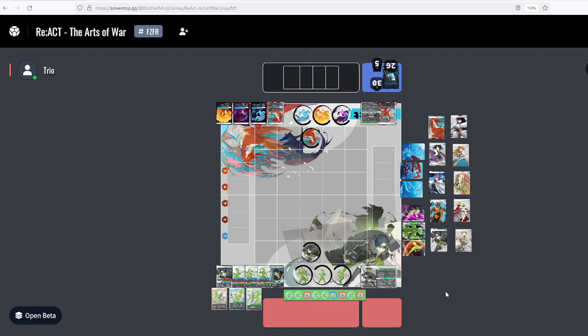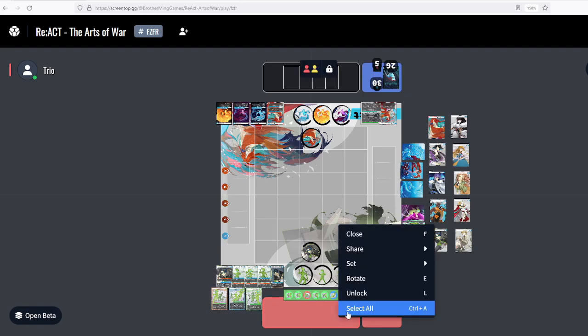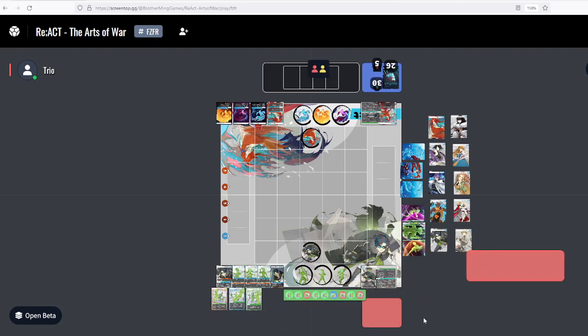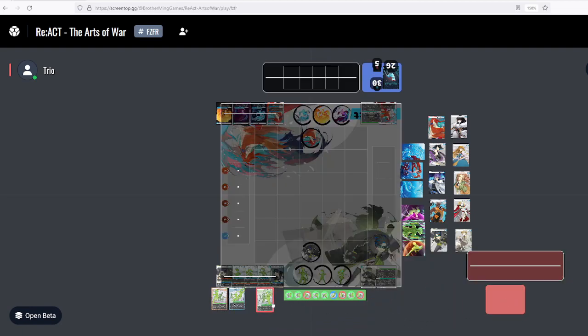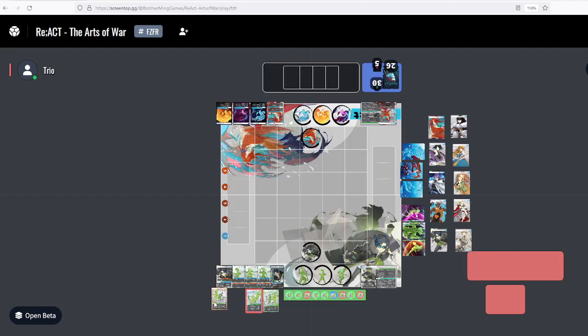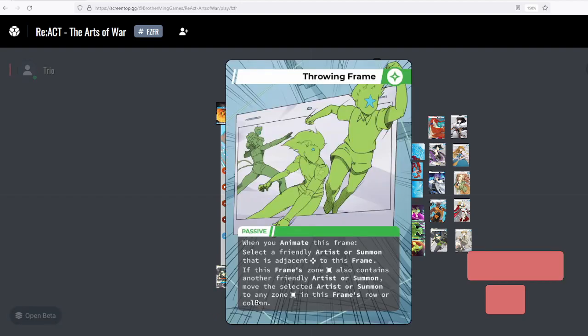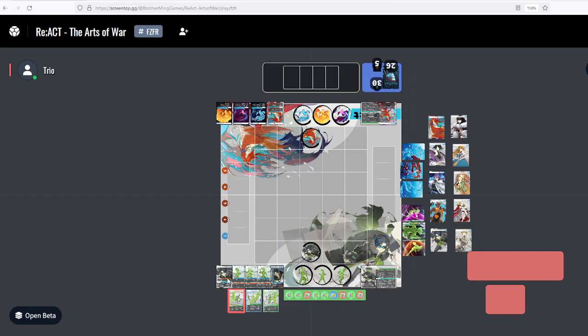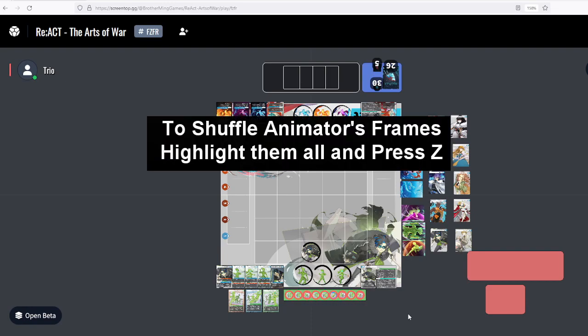The animator, like the painter, does not have a deck of cards, so you have to get a little tricky with their placement. I would recommend unlocking this box here, moving it out of the way, same with this. So that way you have more room for their cards. I would leave their frame rules offside of their intention row here. For their animation reel, you want to highlight all of their frames and press Z, and this will shuffle them up.